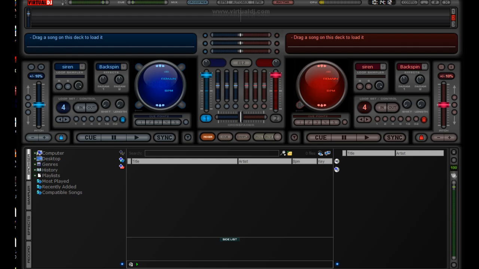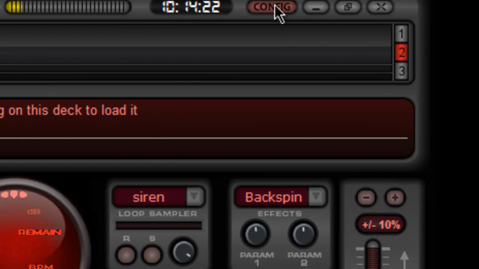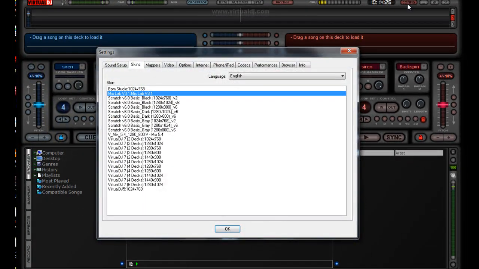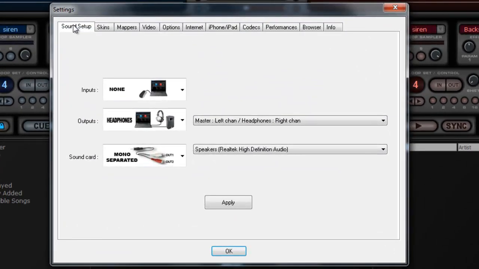Okay, so after we change the skin, we just want to make sure that it's just like this, and we're going to go ahead and click config once again, and we're going to configure our sound setup. Now, I am not using a second sound card, but if you have two sound cards, that is better.